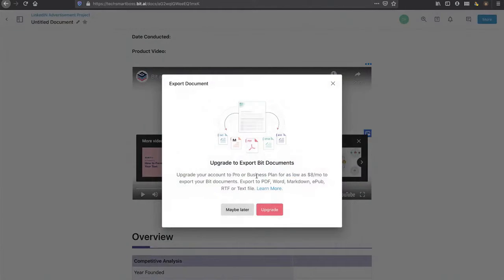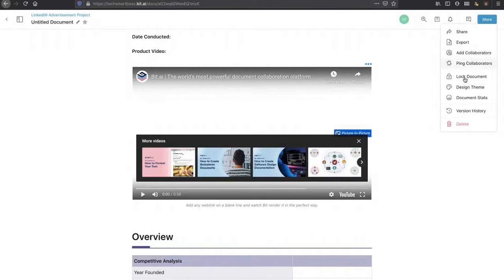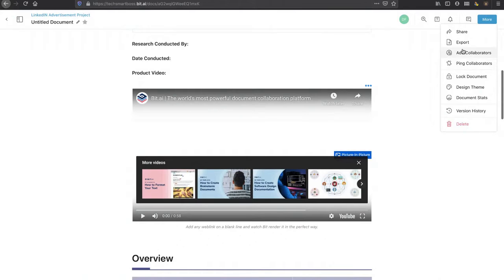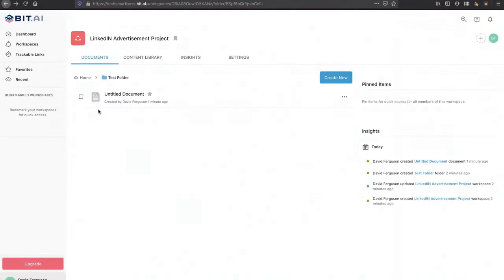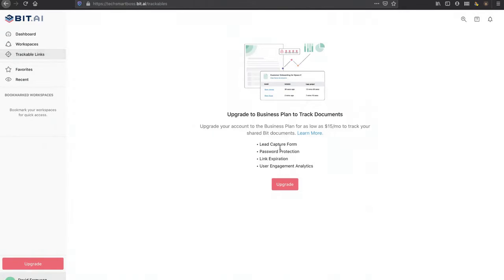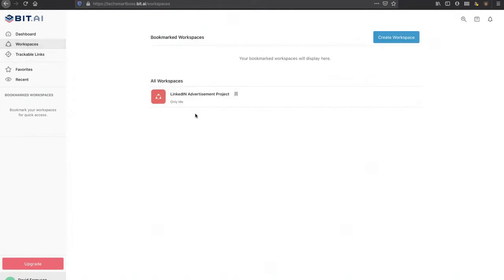I've got to upgrade, but if I did pay for that upgrade, I can get into exporting to PDF, Word, Markdown. Oh, this is pretty good. And a lot of these formats you can then use to import into your public facing knowledge base tools and share. So I can enable document sharing and send this out to my partners as well. All right, perfect. You notice trackable links. I'm sure that has something to do with the sharing. So I can track, I can put lead capture forms, password protection. So very much like you're sharing a document from maybe a file storage system.